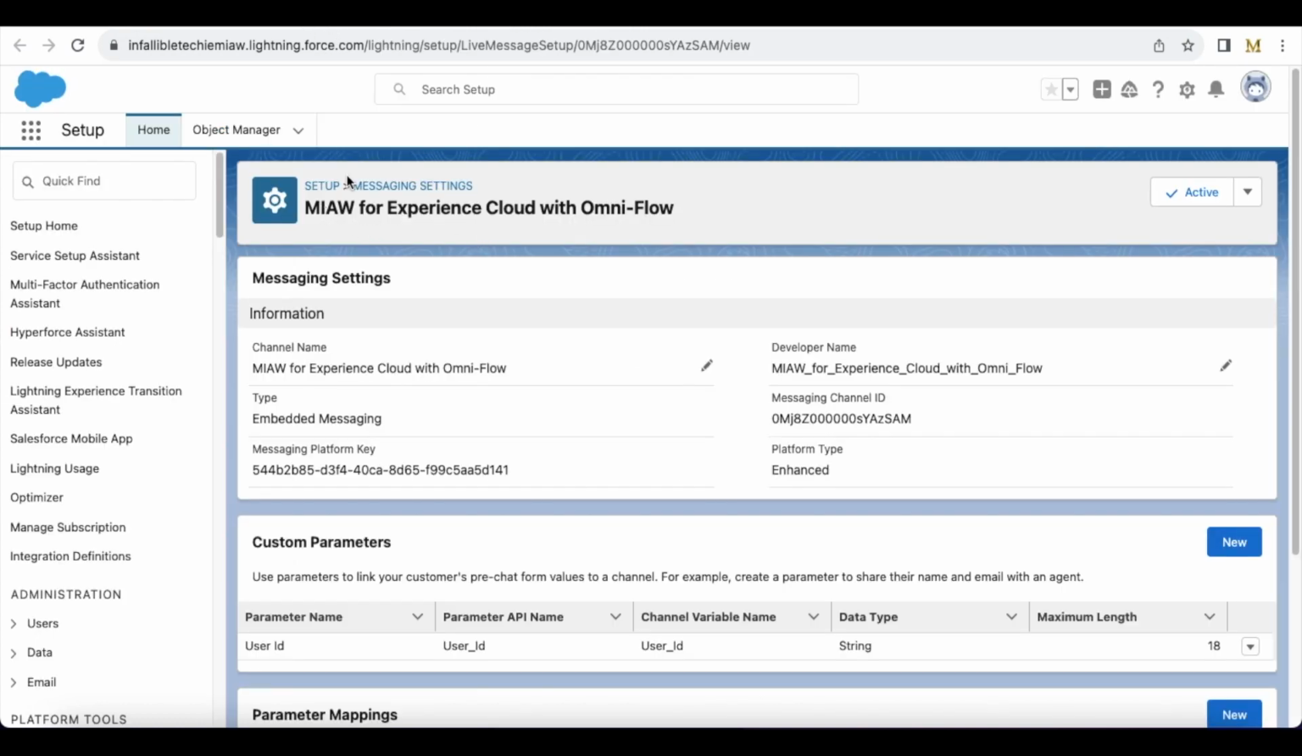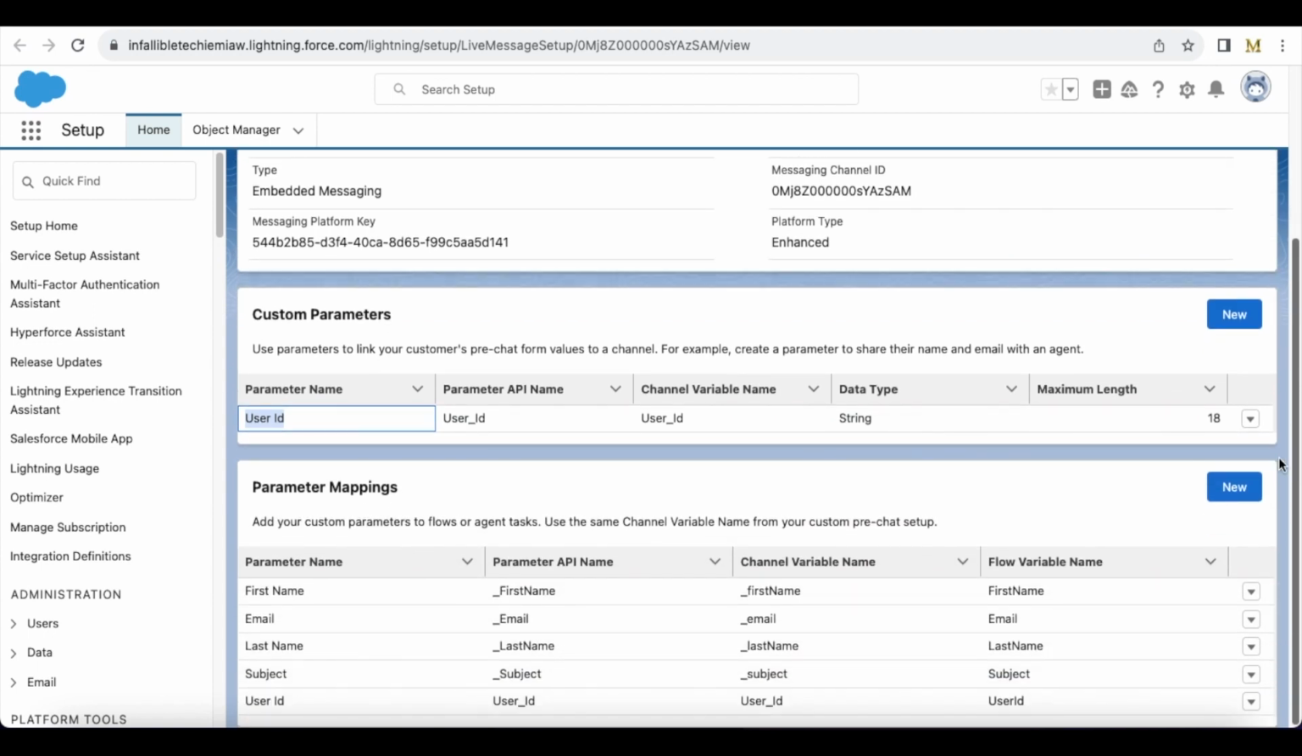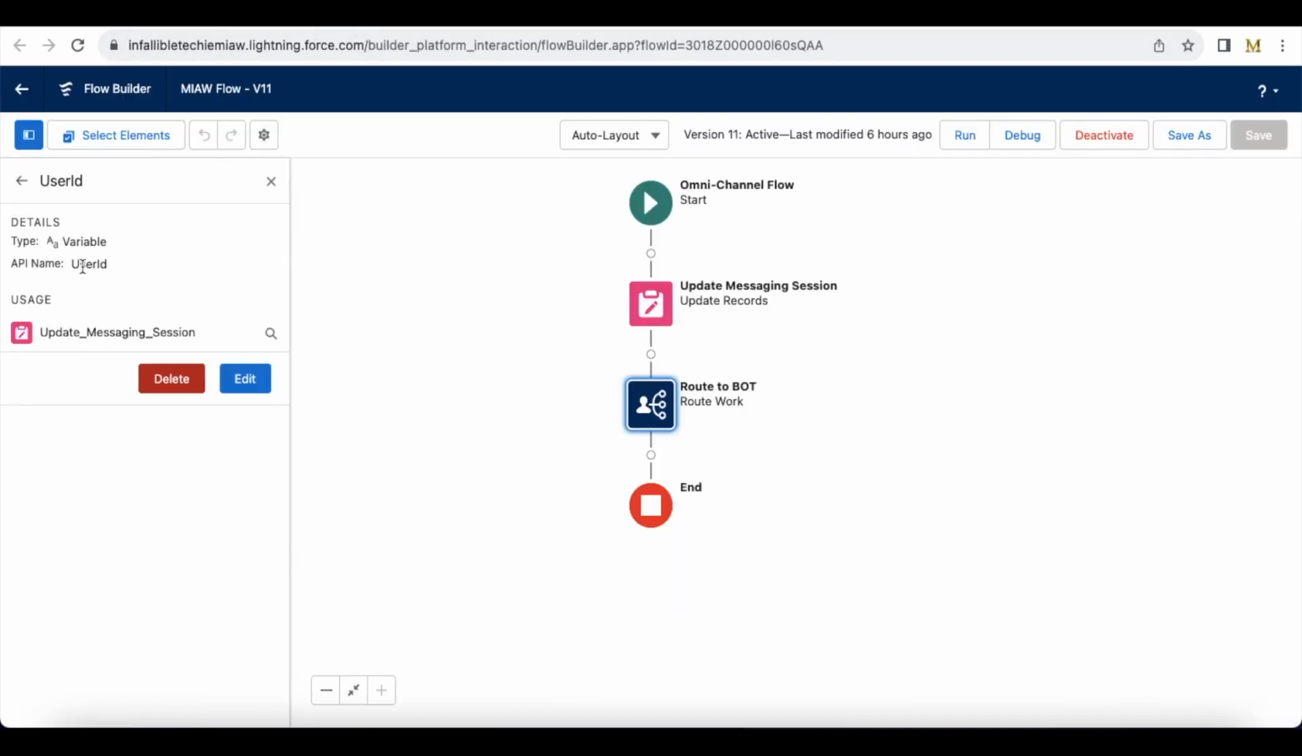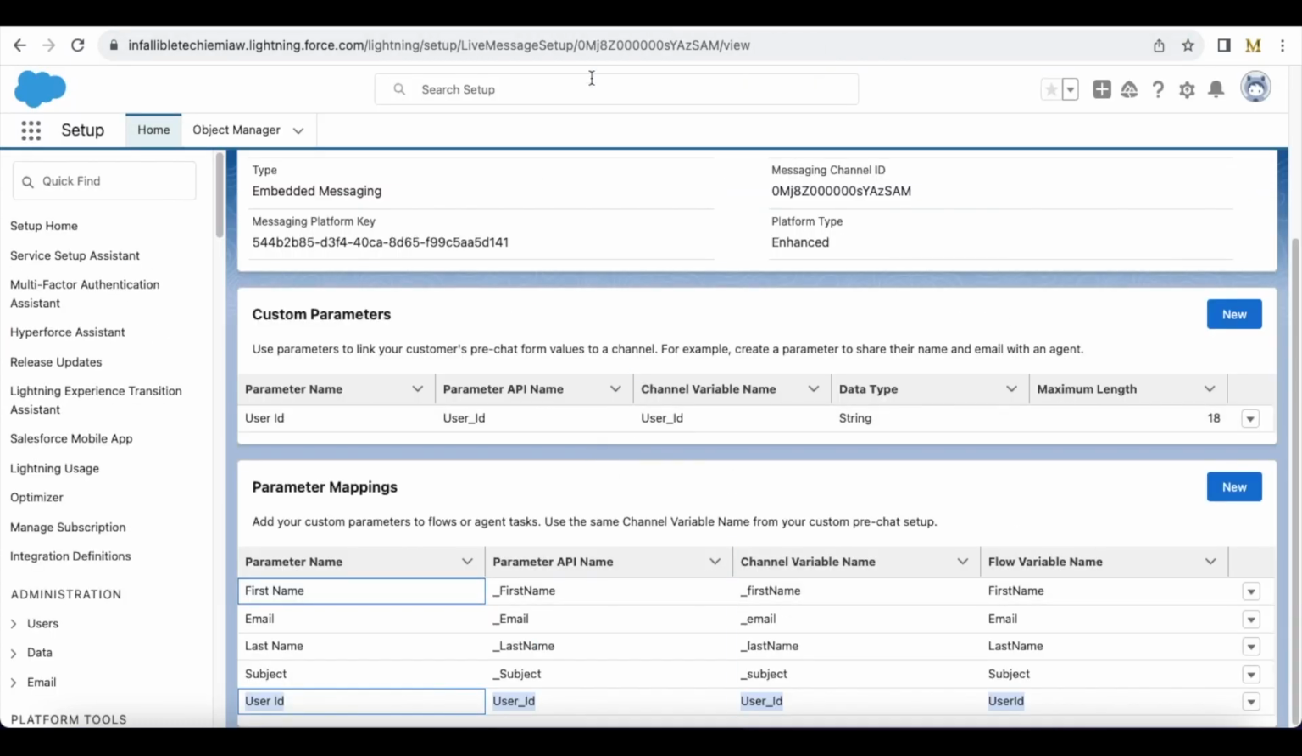And in the messaging channel, the same channel, I have added a custom parameter with the API name user underscore ID, label is user ID. And I have also done the parameter mapping here. User ID, user underscore ID is the name of the custom parameter in my channel, and this user ID is the flow variable name. So this is the API name of the variable. So I have done the mapping here.